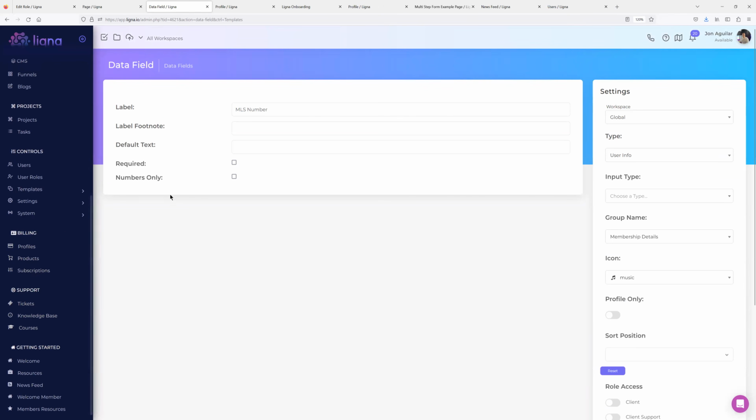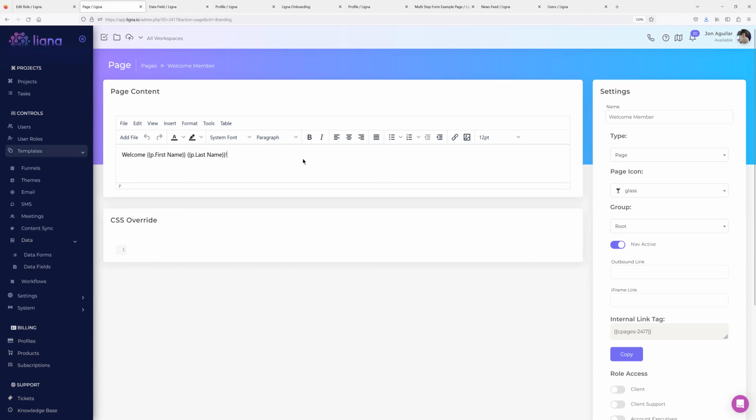Okay, so now I have a custom field set up. So what is the tag? So the tag, you're just going to grab the label, the name of it that you name, case sensitive. You're going to go back to your page here. And here is your MLS number. And it's curly brackets, 2 of them, and it's CP instead of P for custom profile. So CP dot, just paste in your name of the field, and there you go.